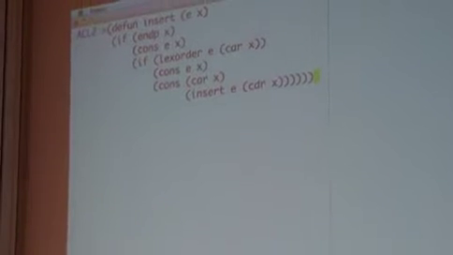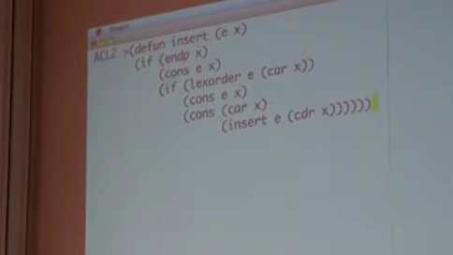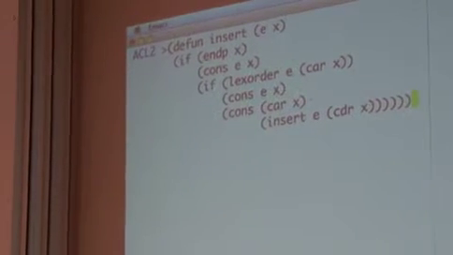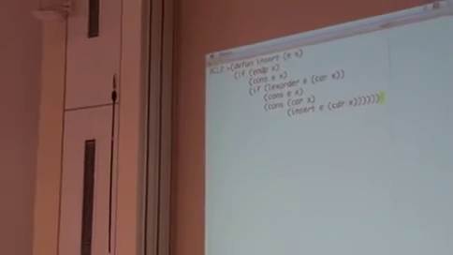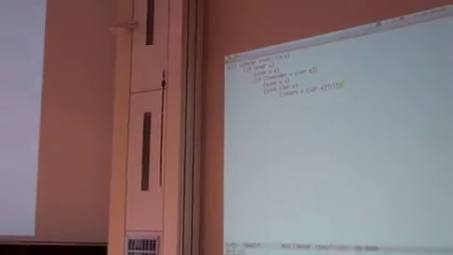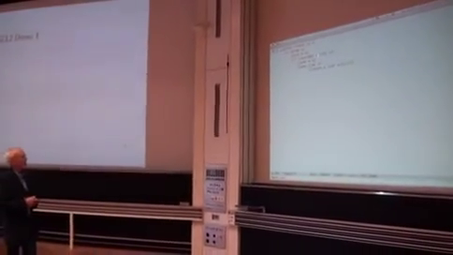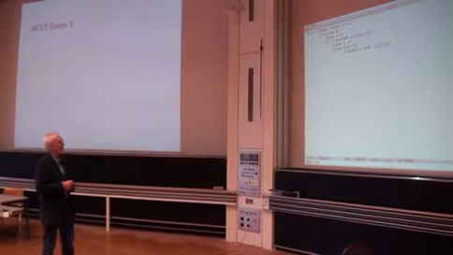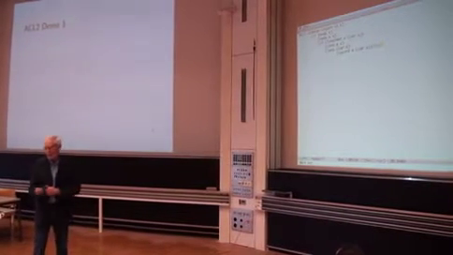So here is a Lisp function that inserts the object E into a list, and it uses lexicographic ordering, which is a total order on ACL2 objects, so as to keep the list X ordered. For example, if X is empty, then you just add E to the front of X. If E is less than or equal to the first thing in X, you add E to the front. Otherwise, you add the first thing in X to the result of inserting E into the rest.